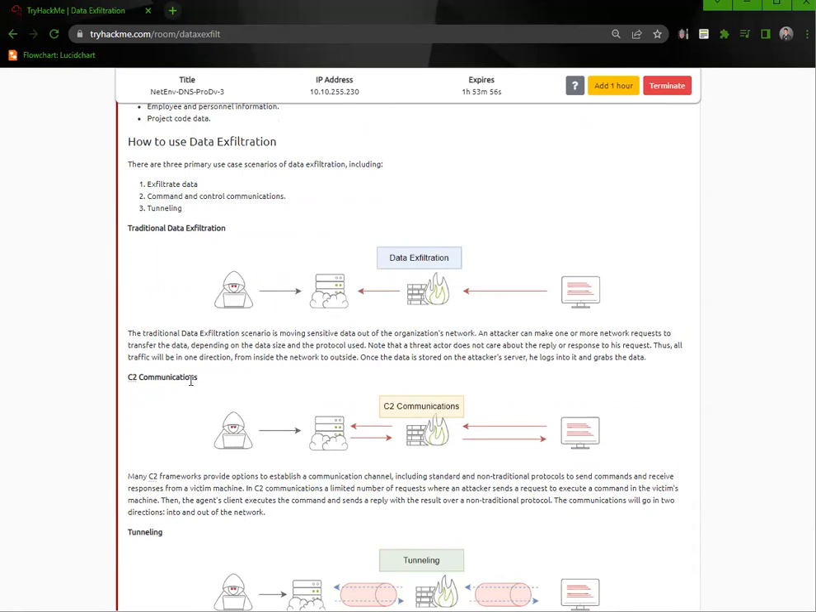An attacker can make one or more network requests to transfer the data, depending on the data size and the protocol used. Note that a threat actor doesn't care about the reply or response to his request. Thus, all traffic will be in one direction, from inside the network to outside. Once the data is stored on the attacker's server, he logs into it and grabs the data. All right, so we're exfiltrating the data out and over to our server.